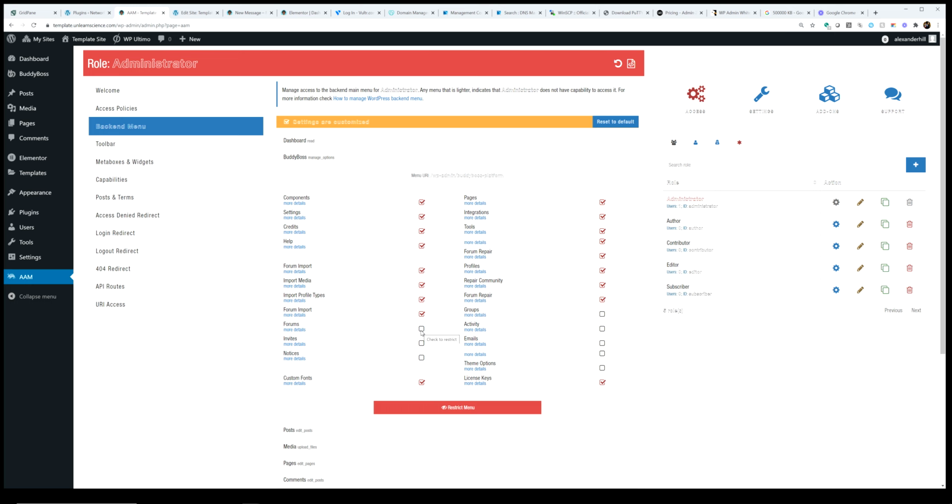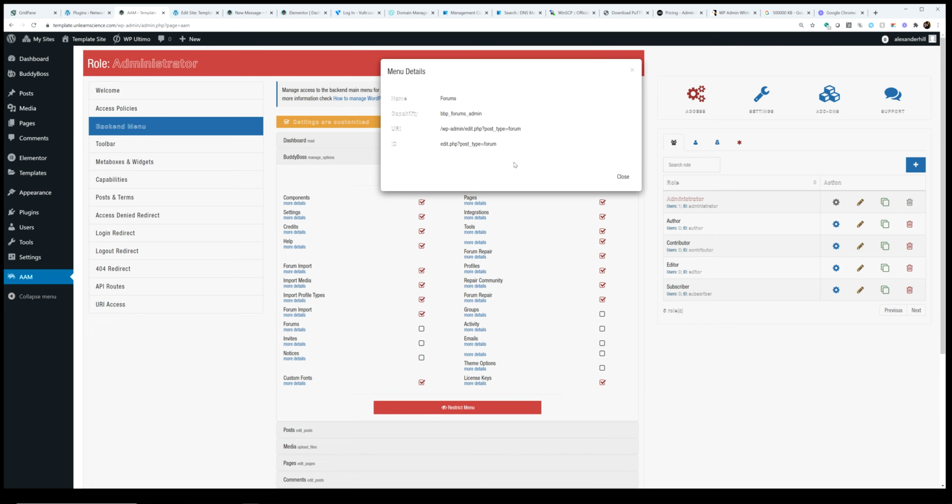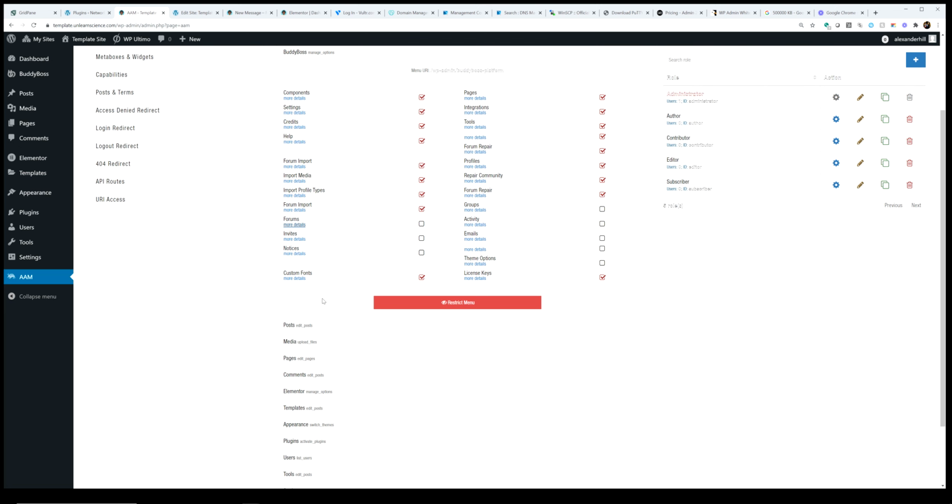So editing forums. On the forums page, it has more about the replies. I think if you click more details, oh no, it doesn't show. So that's that.